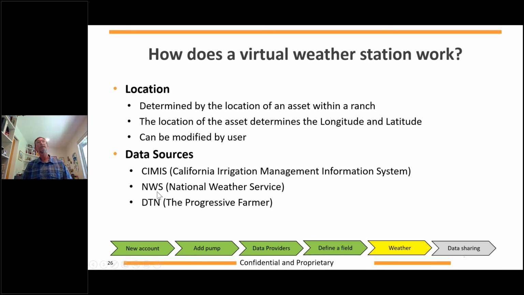The sources we use are National Weather Service, DTN, and CIMMYS. All of our historical data is typically CIMMYS. We have 3 possible choices because sometimes one or two of them may be down. And we've had instances where both the National Weather Service and CIMMYS are down, and we're dependent on DTN. So it's a good thing we've got redundancy in the weather.